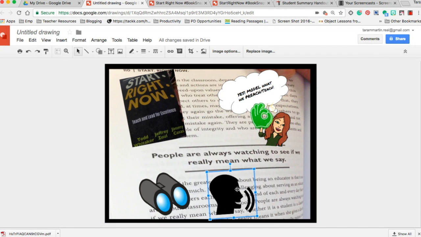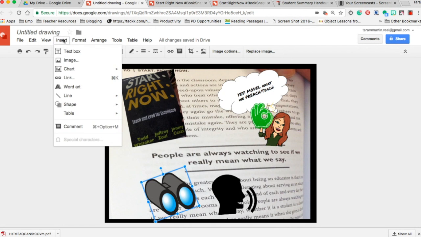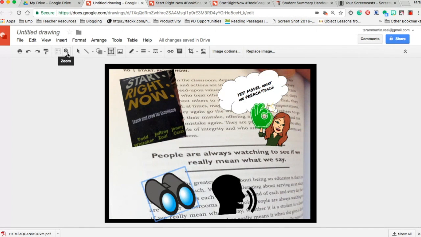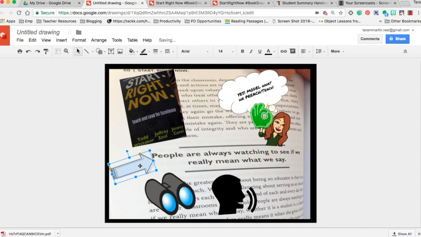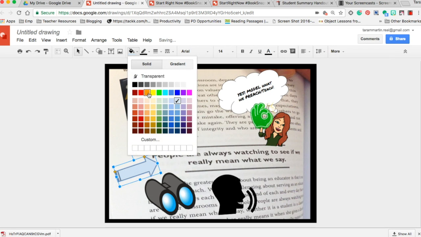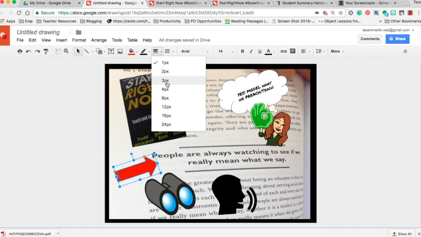So there you have it, a book snap with Google Drawing. You could annotate, you can have the kids insert a text box, they could actually say something. I think I might put an arrow just to show you what I'm thinking when I'm reading this. I'm really focusing on that one quote. So I can insert shape and arrow and change the paint on the arrow here. And the line width.